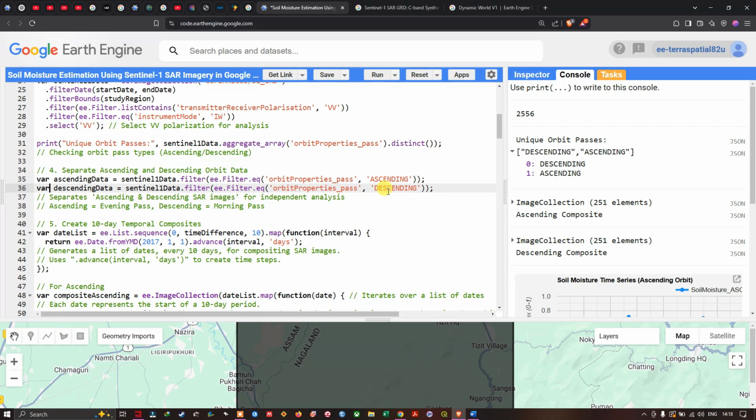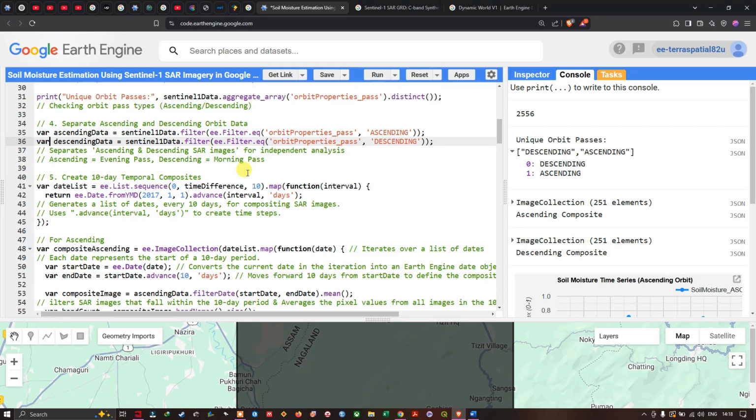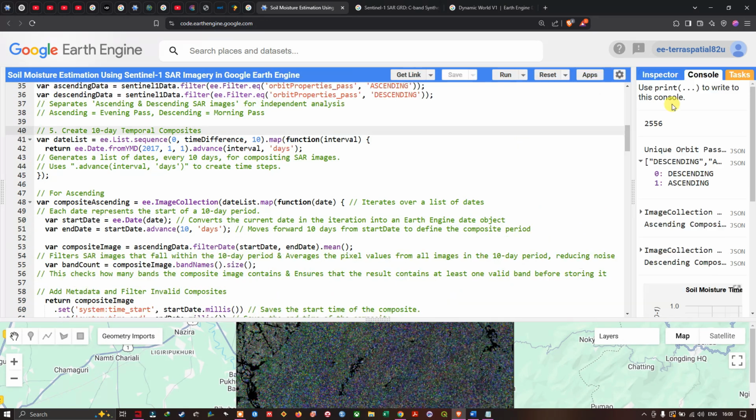So next, to create a 10-day temporal composite. In the next step, we're going to create a 10-day temporal composite of SAR imagery. To do that, we define a variable called date list equals ee.List.sequence, starting from 0, with a time difference of 10 to create the 10-day temporal composite.